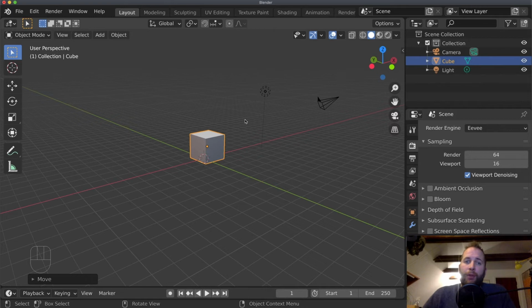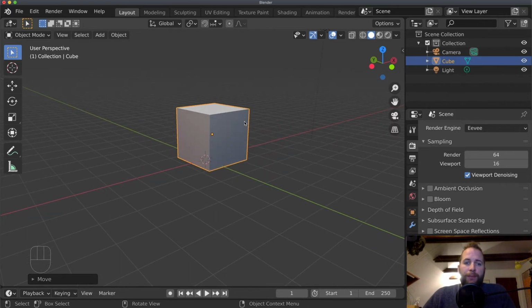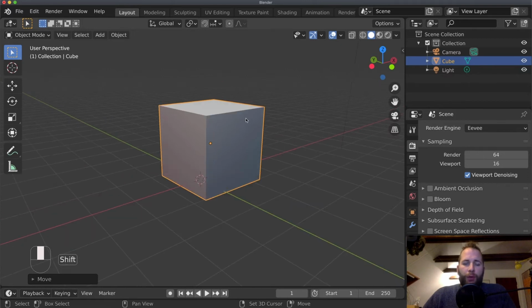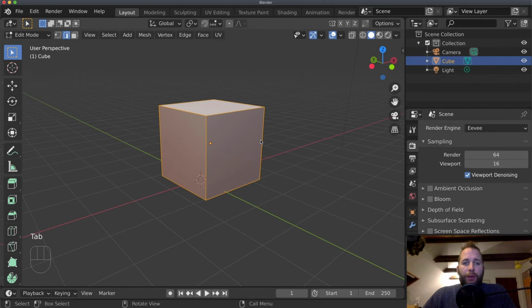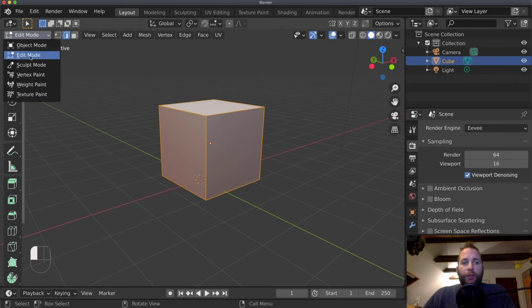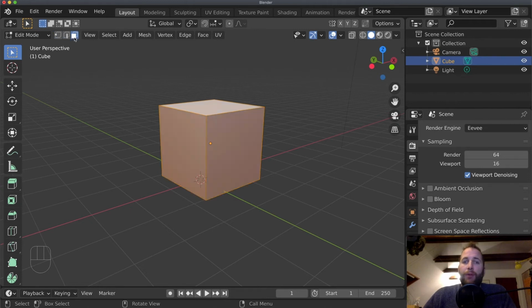But edit mode, however, lets you change parts of your object. So let's look at our cube, have it selected, and press Tab on the keyboard. That basically puts you into edit mode. Alternatively, you can go into this drop-down menu and choose edit mode. You see that the toolbar has changed because now we have all the mesh modeling tools available to us, and also this little menu here with vertex, edge, and face select modes.